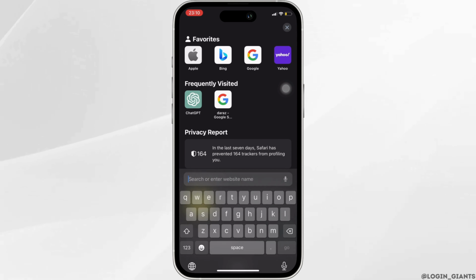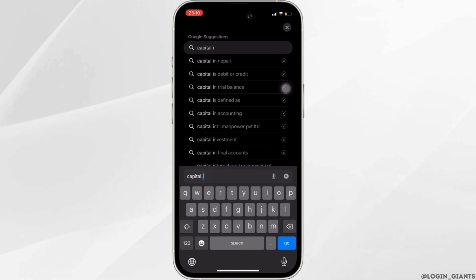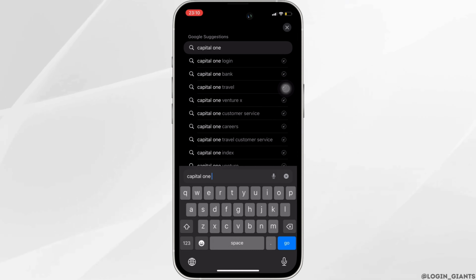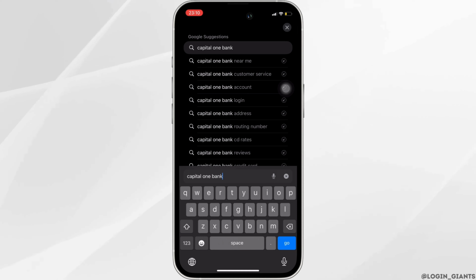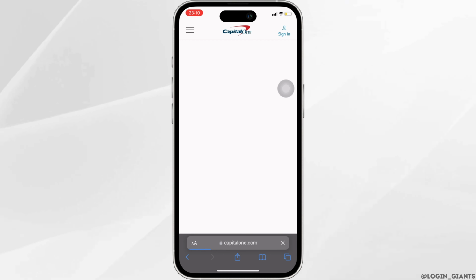The very first thing you want to do is to head over to any of the web browsers, or you can move into Safari. Let me head over to Safari. Once you're in here, in the search bar, search for Capital One Bank. The site will appear. Head over to the very first one, Capital One.